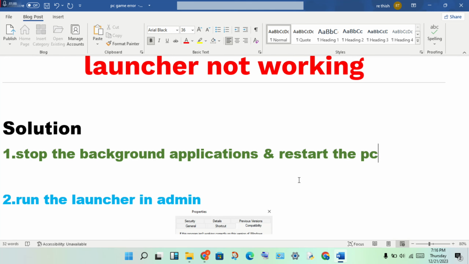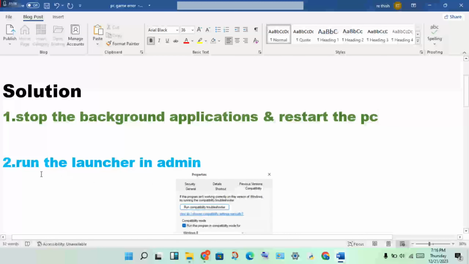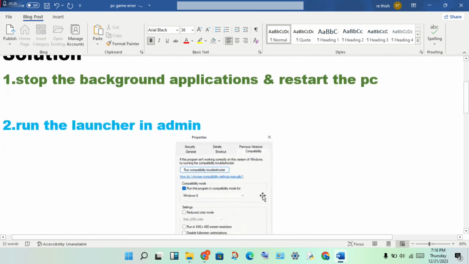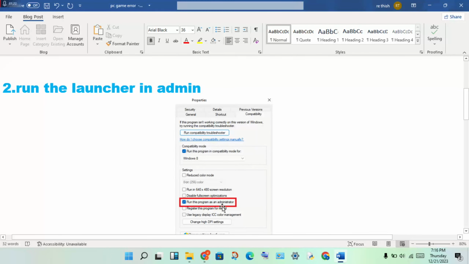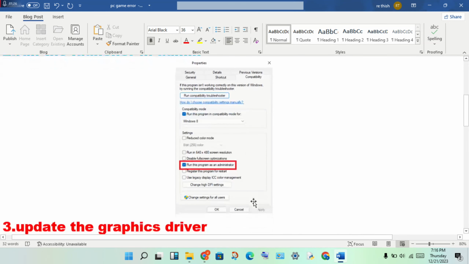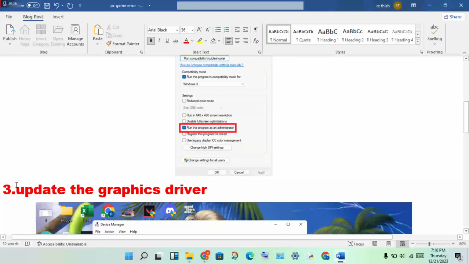After that, check whether the problem is fixed and you can get into the game. If it is not fixed, you will come to the next step. The second step is to run the launcher as admin. Right click on the launcher, open properties, and click on compatibility. Then enable run this program as an administrator, click apply, and click OK.